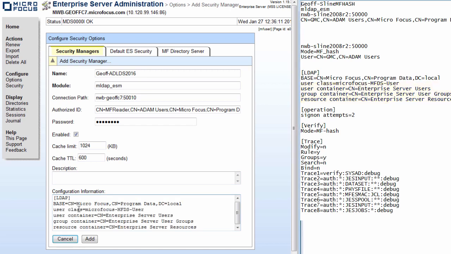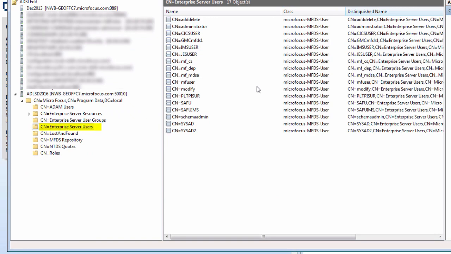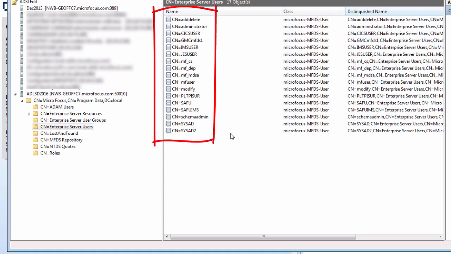But importantly, things to note, this one here, the user class is the microfocus users and the user container is Enterprise Server users. What that means is that we're using users from Enterprise Server users, and the type of user are going to be microfocus MFDS user. So these are the users that will be able to log in to the system using this security manager.